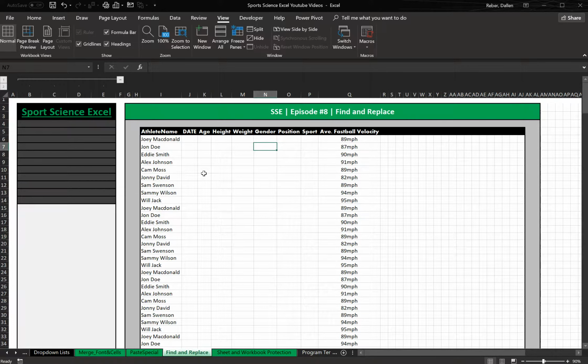Today we're going to quickly go over find and replace, okay? So this can be handy in a database, trying to keep everything nice and clean. And a lot of times when you're importing data from other software or other technologies, this can be a very valuable function, okay?